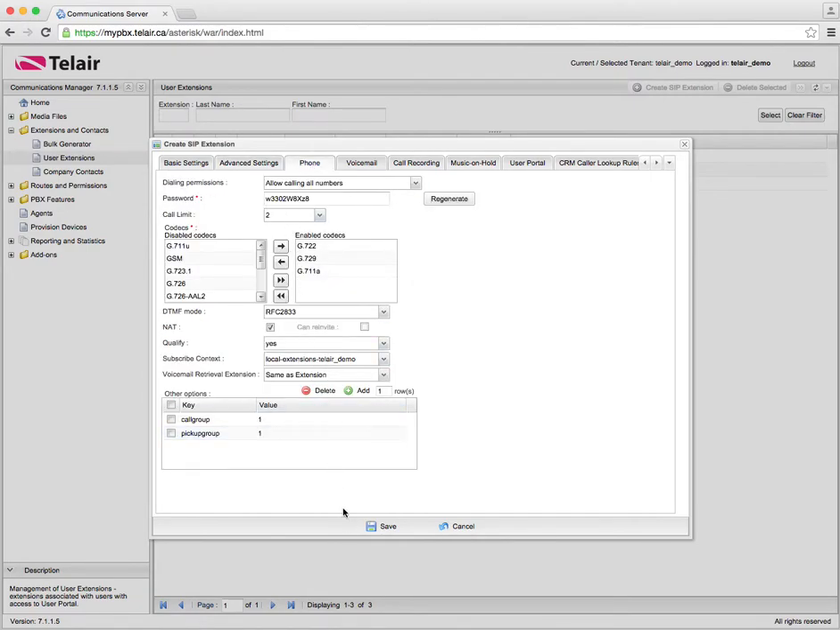Within the phone, all the defaults here should be left as they are. By default, call limits per phone are usually limited to 2 calls per person. Of course, you can change this to no limit or more, depending on how your company wants to operate. Passwords are automatically generated. You can regenerate new passwords yourself by hitting this number over here, and you will get a new 10-digit alphanumeric code.